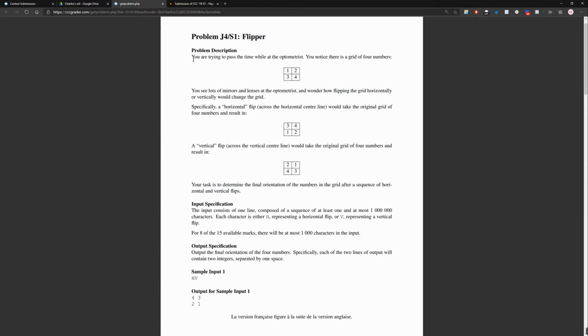You are trying to pass the time well at an optometrist. You notice there's a grid of 4 numbers: 1, 2, 3, 4. You see lots of mirrors and lenses at the optometrist and wonder how flipping the grid horizontally or vertically would change the grid. Specifically, a horizontal flip would take the original grid of 4 numbers and result in 3, 4, 1, 2. A vertical flip would take the original grid of 4 numbers and result in 2, 1, 4, 3.